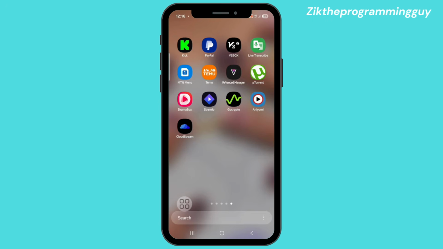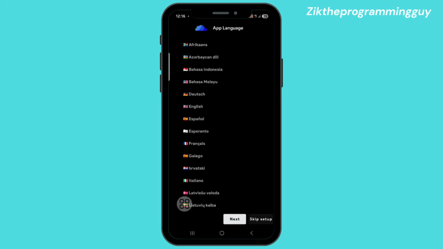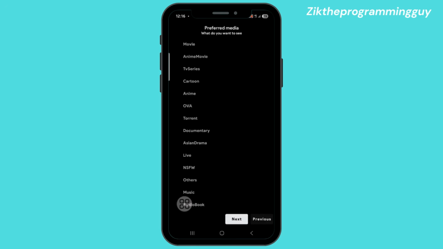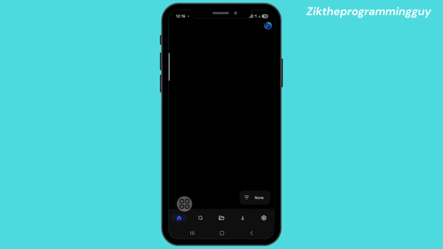In today's video, I'll be showing you how to add extensions, repos to Cloudstream. So first thing you have to do is open up your Cloudstream app just like this. So I just installed it, so I'm going to set it up. Okay, click on next, and you're done. So this is like the home page.